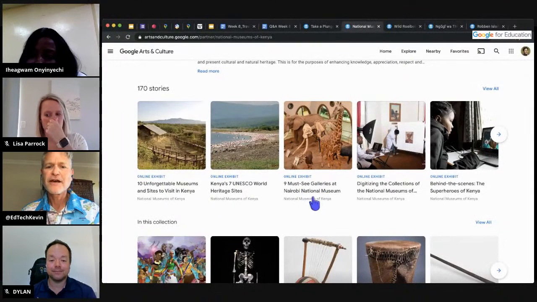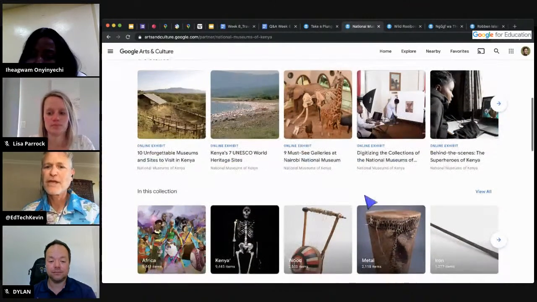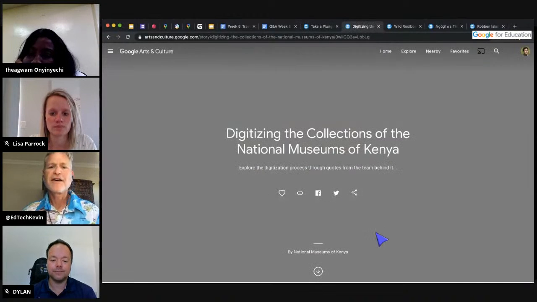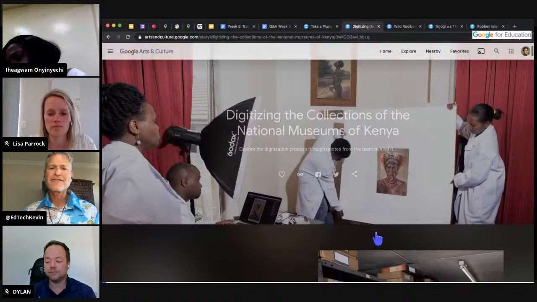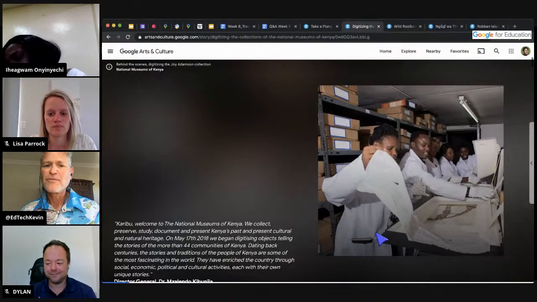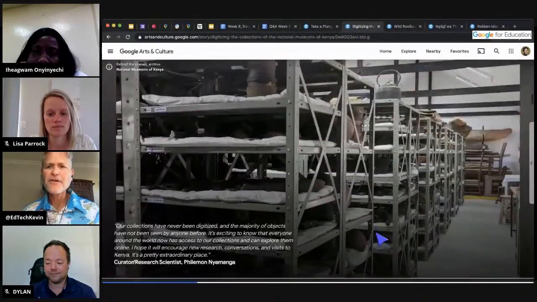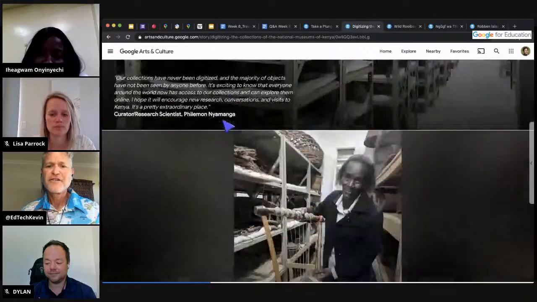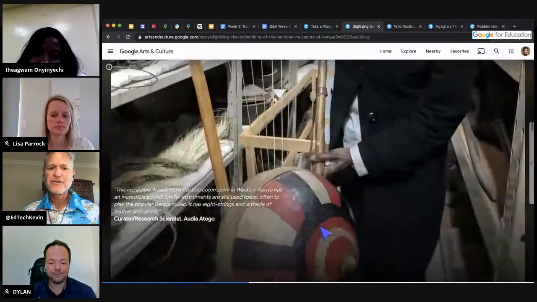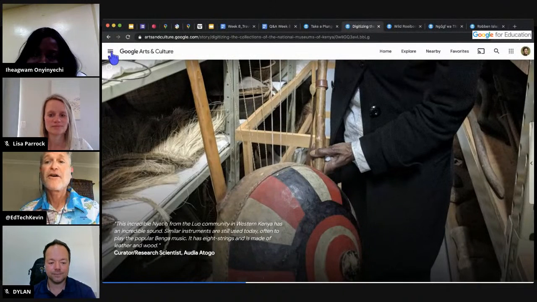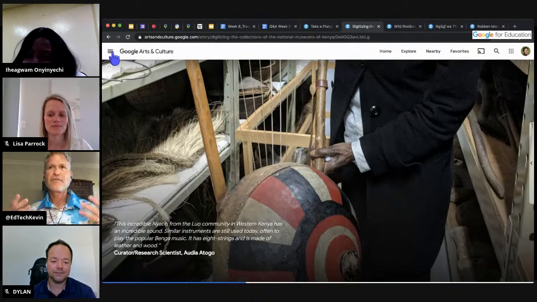There's the Nairobi Art Gallery that I showed you earlier, but we can also go in and see an online exhibit about the process of digitizing the collections of the National Museums of Kenya. So it's sort of a behind the scenes, how does Google do this, or how did the museum digitize their collection and make it available in Arts and Culture? And Arts and Culture includes more than just museums, as I said. It also includes items from around the world. But there are hundreds of museums all over the world that have contributed to Google Arts and Culture and made their exhibits available to the rest of the world.